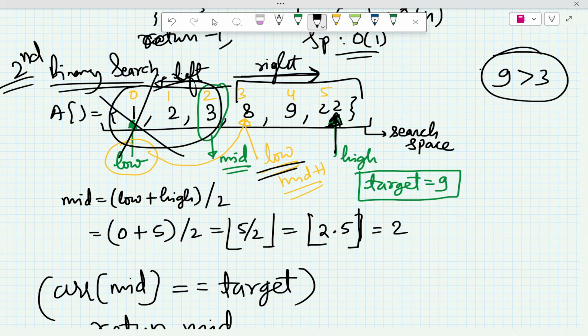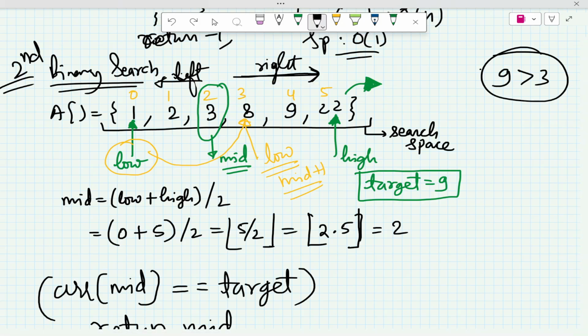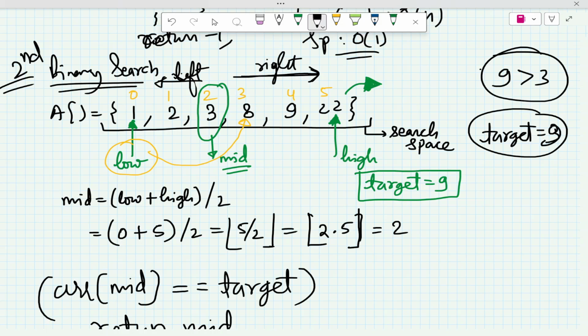So if it is not equal, let me undo these things. Okay, now if my target is 2 instead, now I will compare it to the mid. 2 is less than 3. My mid is 3, so mid is greater. It means that 2 is lesser.